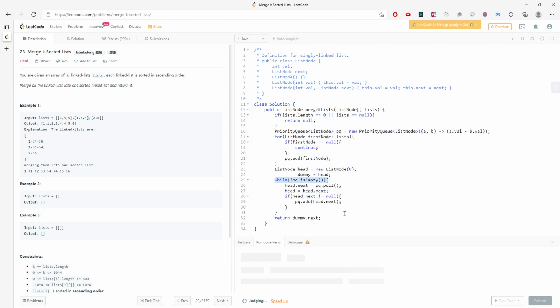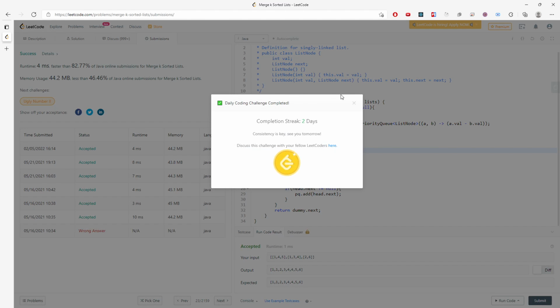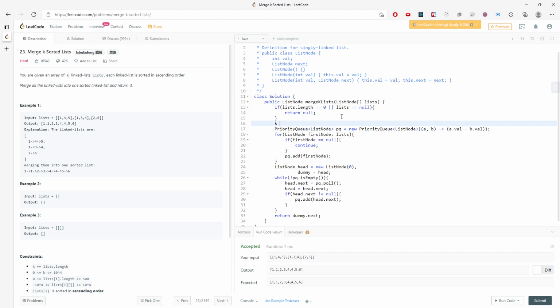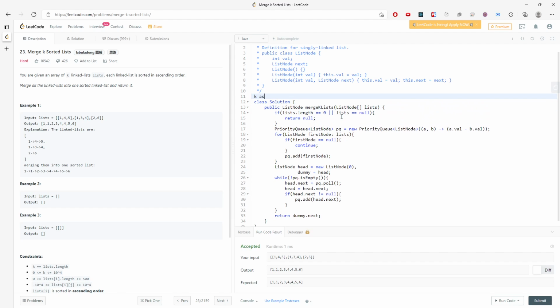So let me run it. And here we go. So this question is pretty easy. And I would like to talk about the time and space complexity. So this will be what? This will be actually k log k, right? So k is actually representing the length of the list.